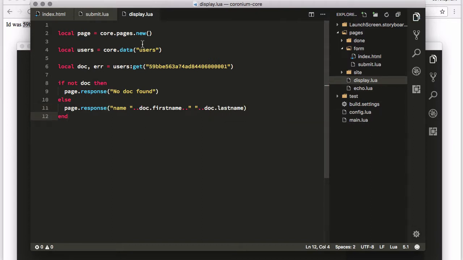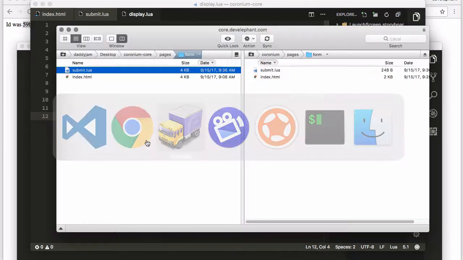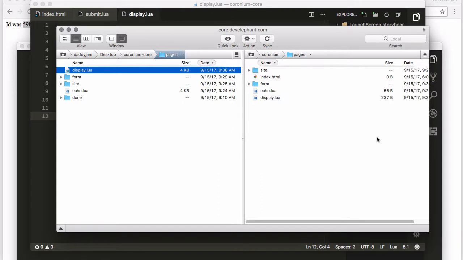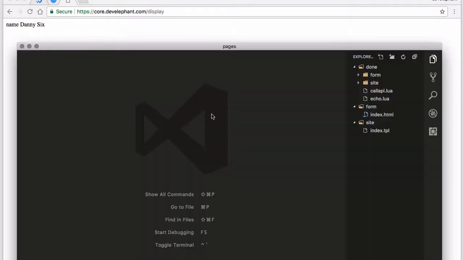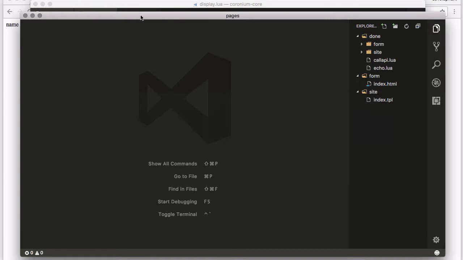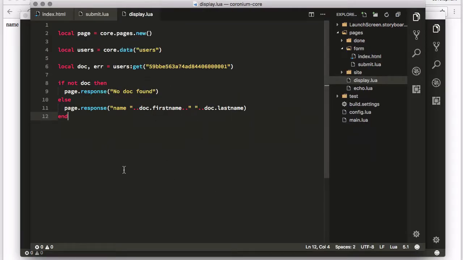Okay, so that should hopefully give us what we want. We're going to push this, and we're just going to put that in the root here. So let's do display Lua here in the root, and then we should be able to call it on the root of our site, display, and it pulled that data for us, and it's showing the first and last name that we had stored. So that kind of shows a round trip methodology for utilizing the data module inside Pages.